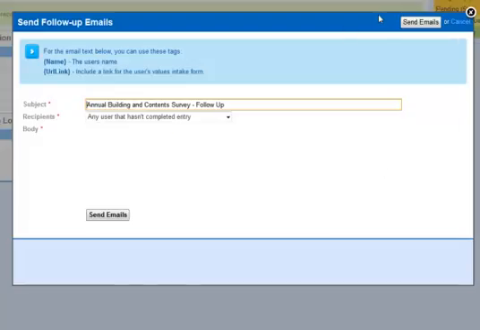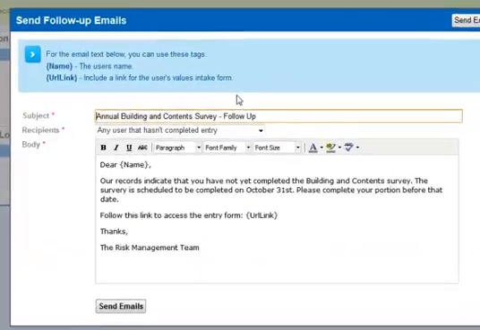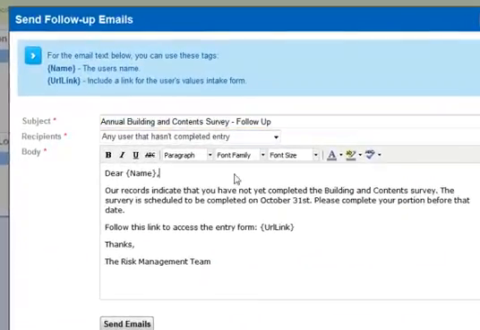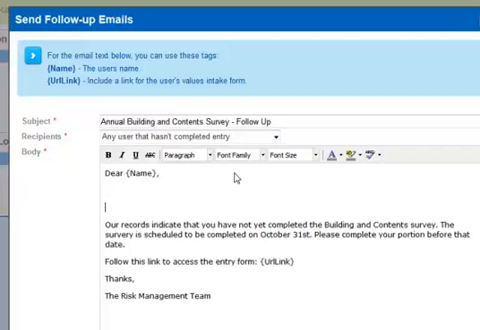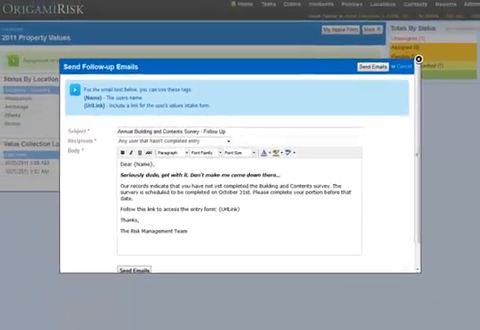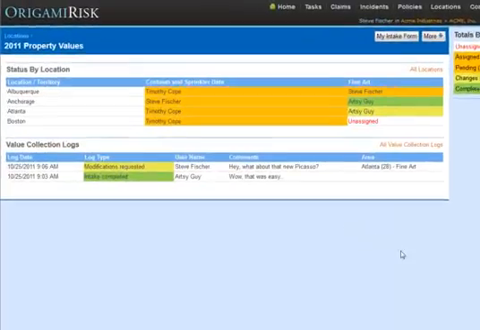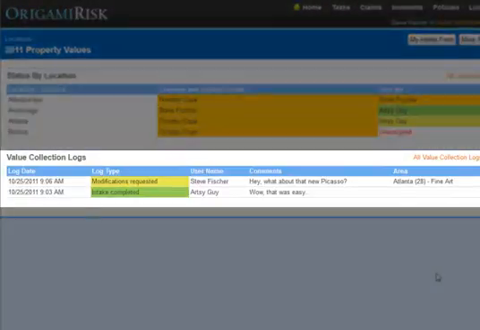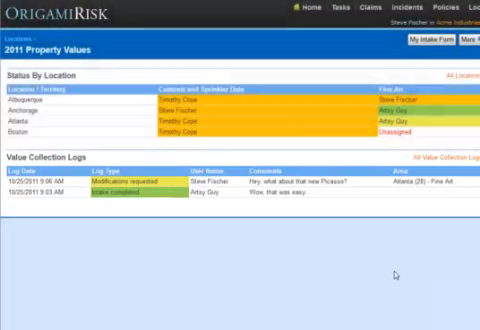We can send follow-up emails to anyone who hasn't completed their entry yet. And you'll note that while this email defaults to the email that we created at the beginning, you can change it. So if this is the third or fourth time you've sent the follow-up email, you might want to strengthen the text. And finally, you'll notice at the bottom, Origami tracks every action in the entire values collection process. This is always handy when you want to demonstrate that, yes, you really did send that email to Fred.